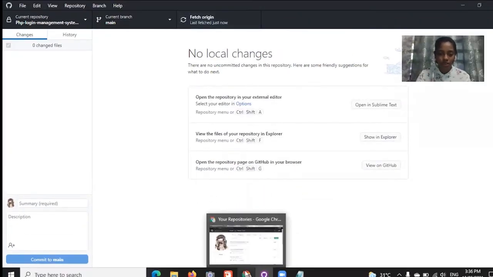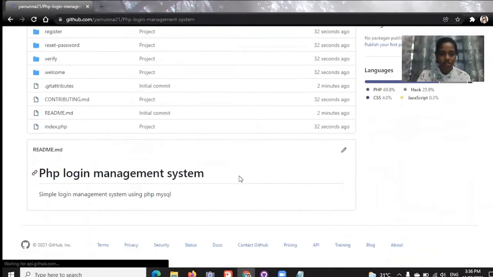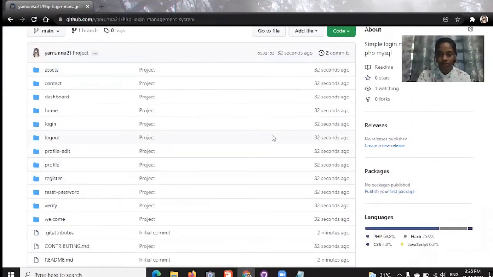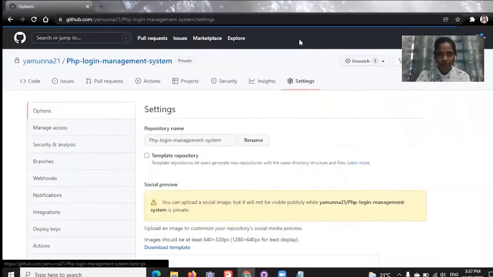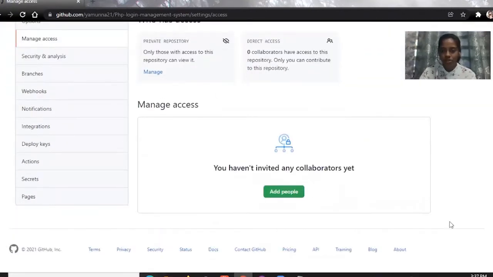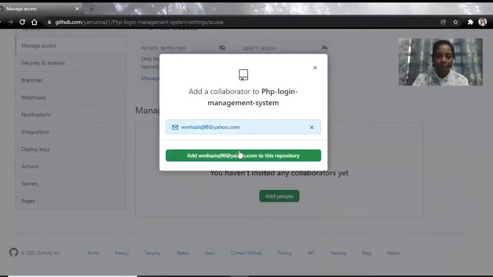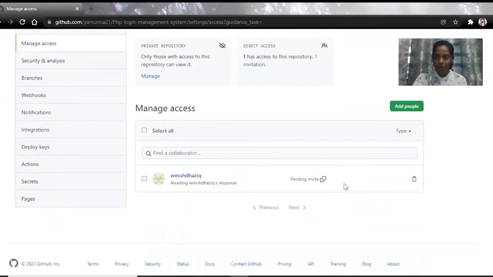To check whether all the files have been uploaded correctly, we can go to GitHub in Google and press the repository. Here we can see all the files have been successfully uploaded. To add collaborators, we need to go to settings. For adding collaborators, we have to go to manage access. This is where we will add the collaborators. We have to press add people and then we add them. It will send an invitation using Gmail. So that's all for my part. Thank you.